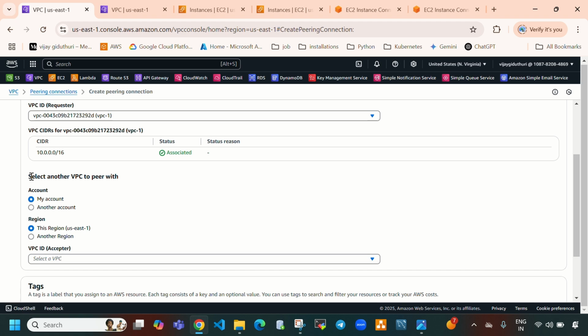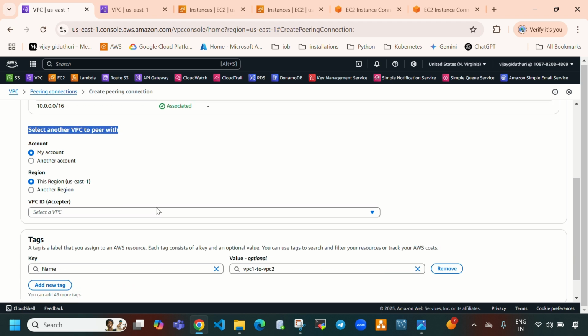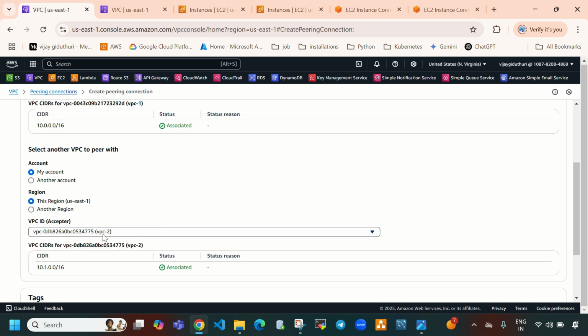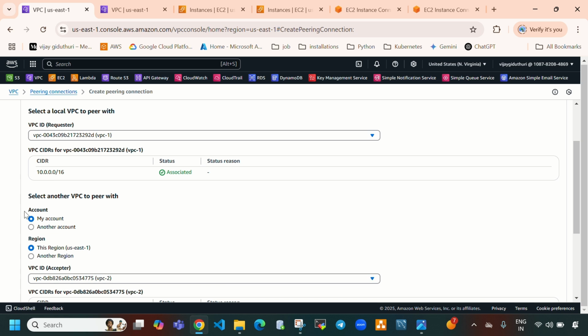So select another VPC to peer with. Okay. So my other VPC is VPC2. I'm going to peer with VPC2. So now here you can see in accounts we have two different options. One is my account and another is another account. So if your destination VPC is in another account, you can select another account. If it is in the same account, you can select my account.